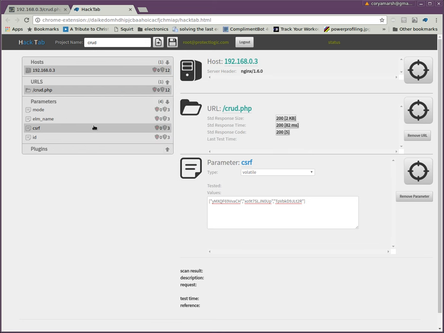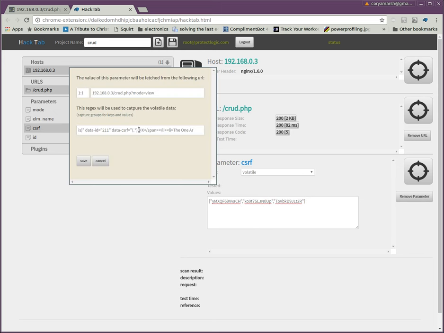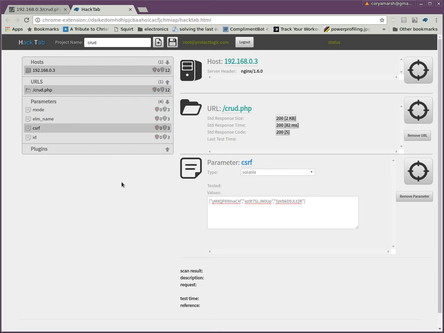Now, because the Csurf value is marked as volatile, whenever we send a test for anything on this URL, it's going to go ahead and request, let's just go ahead and flip that back. It's going to request this URL, and it's going to look for this regular expression right here. Okay? This one that we saved. So let's go ahead and do that.